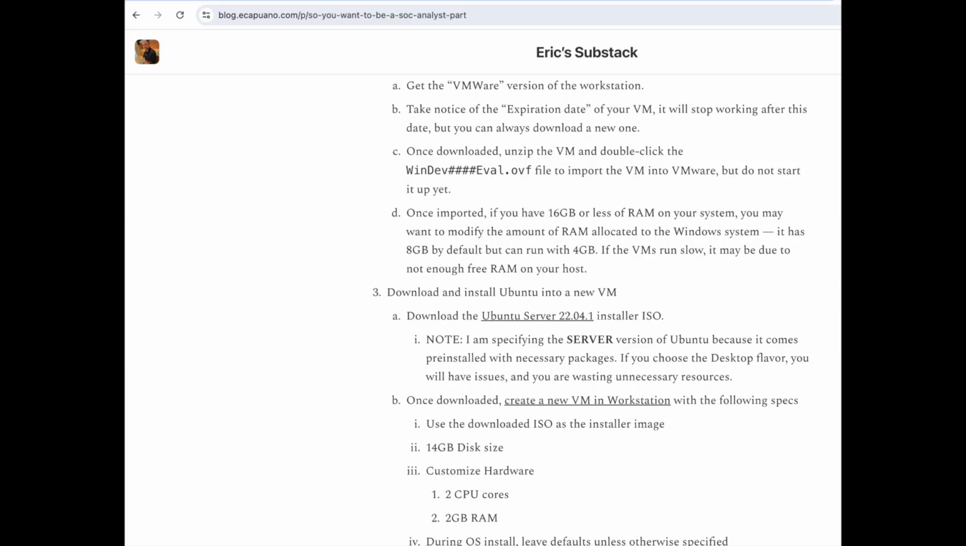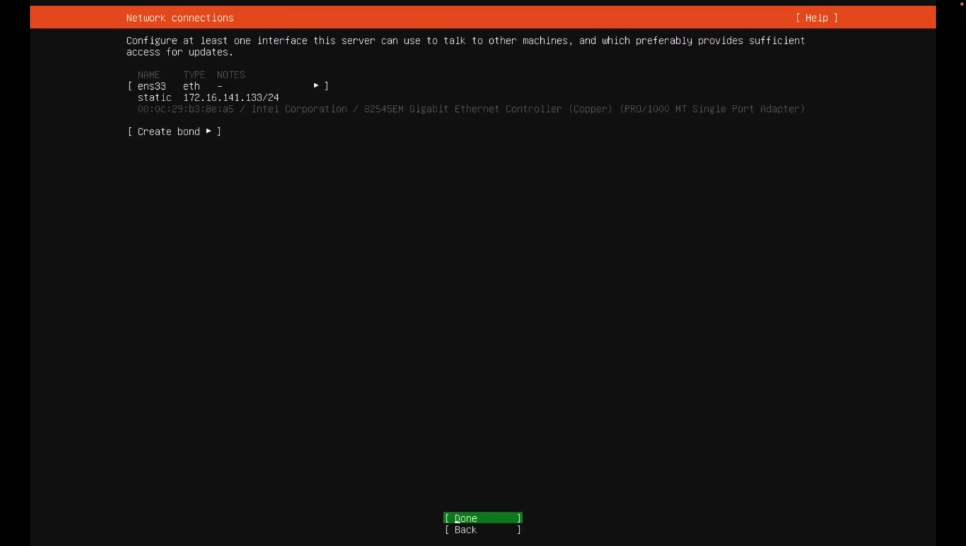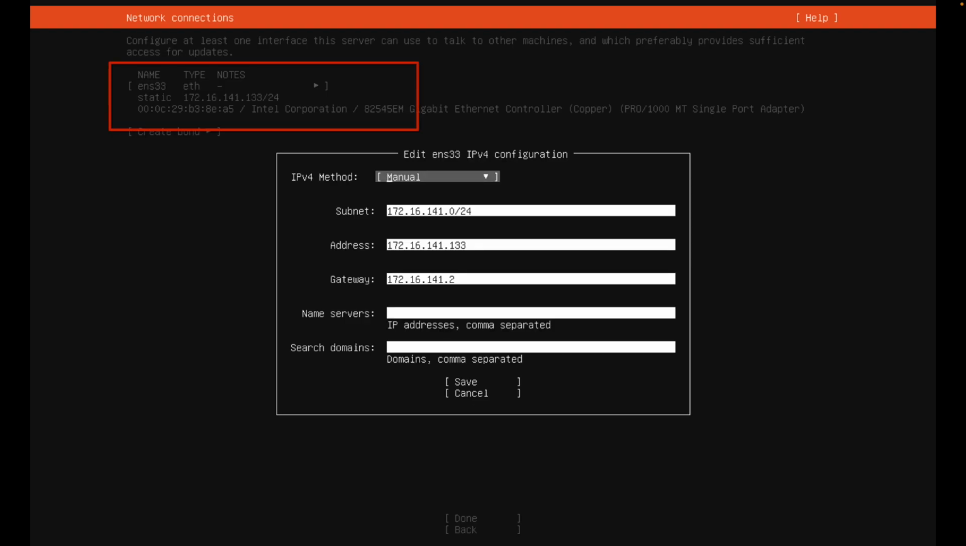For the attack VM, I installed Ubuntu Server 22.04.1 via the ISO image. During the install, I left everything on default and changed the network IPv4 settings to manual and entered in the provided DHCPv4 address in the upper left corner into the address portion.